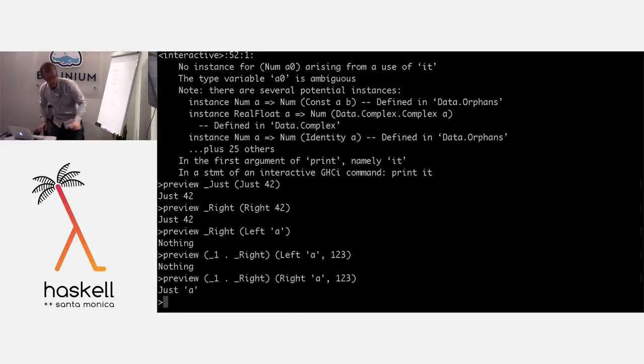But if it was a right, then it can pull out the A. Okay. So this was a lens and this was a prism, and I can compose them together. So we have these nice compositional properties, where we have these families of different optics in general, we call them, and they all compose in nice ways. So you can use all of these functions like view and over and preview. I think we can even use over on this.